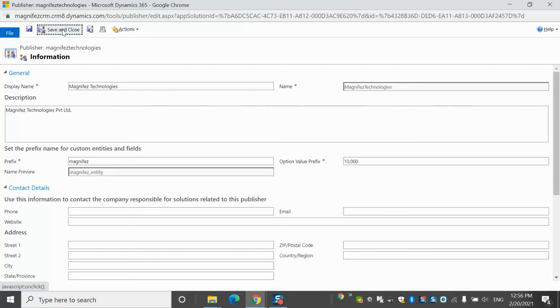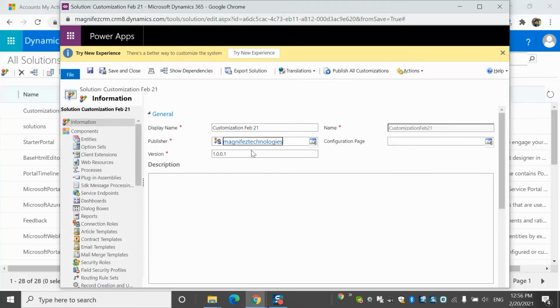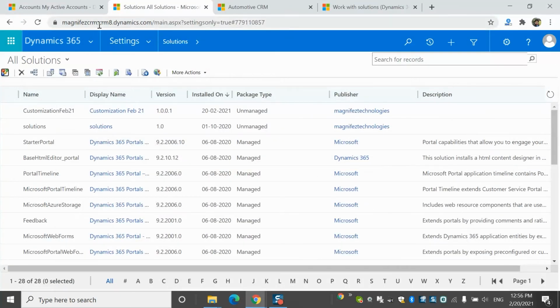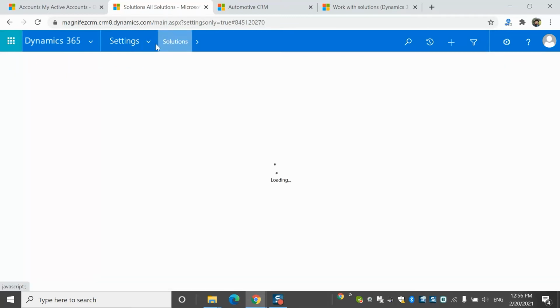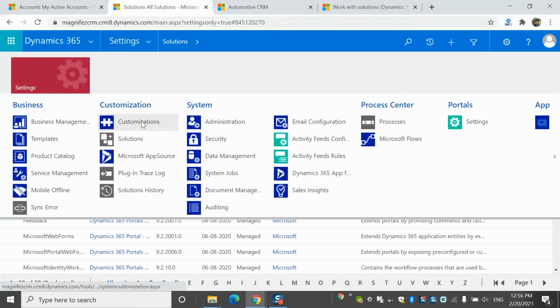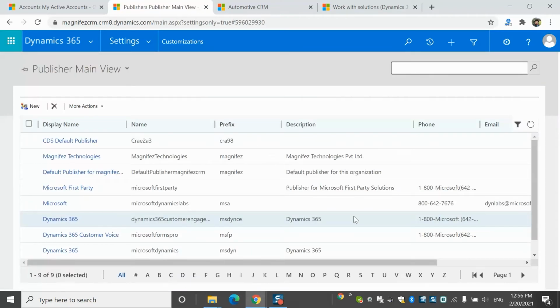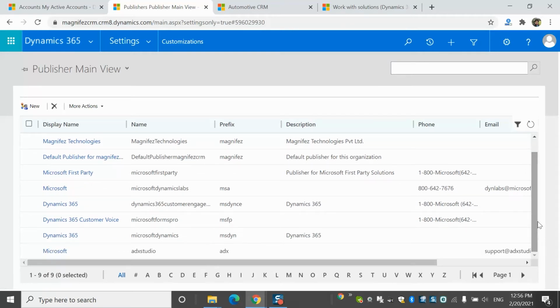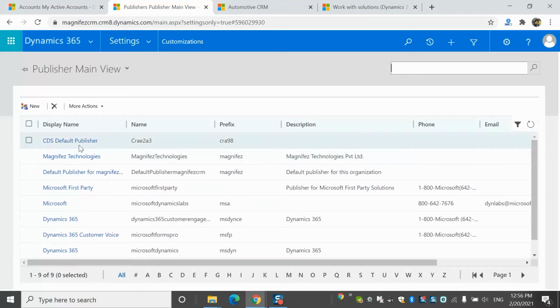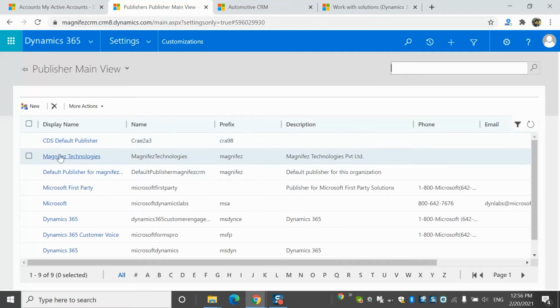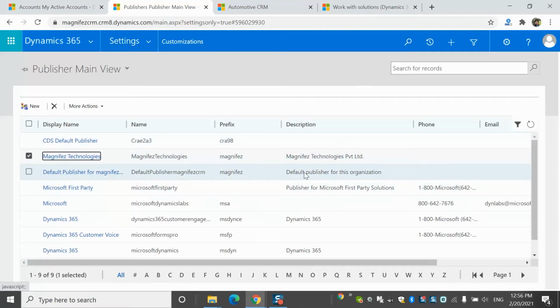So this is a solution publisher which I can access from here, or what I can do is I can just go to solutions, or even better, I can go to customization and publishers. This is where I can access the list of all the publishers. Every time I import a managed solution from a third party system, I'll be able to find a new publisher record also created over here. So this is the CDS default publisher. This is a name, this is a prefix. This is the Magnifest Technology one that we just updated. Default publisher for Magnifest Technology, this is a default one.